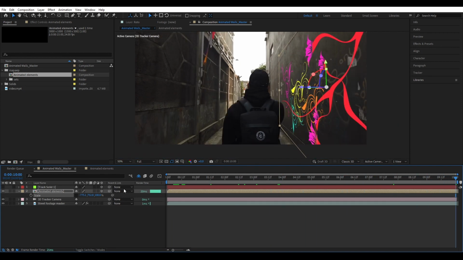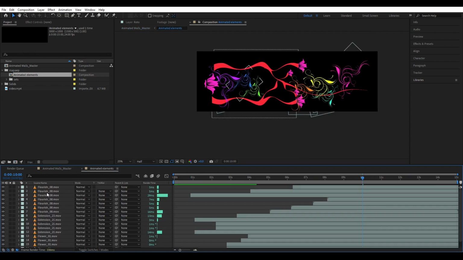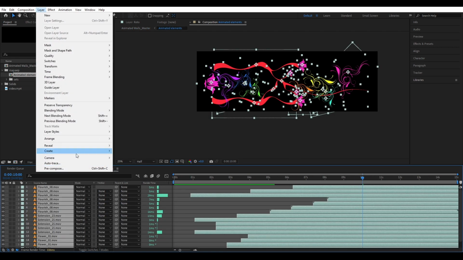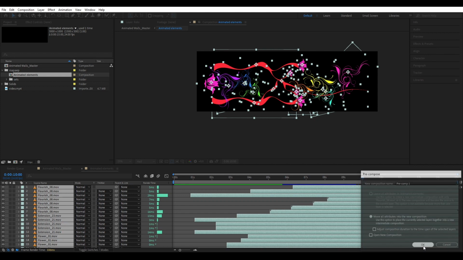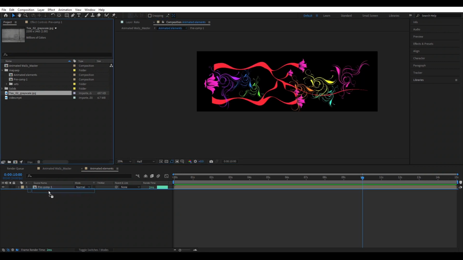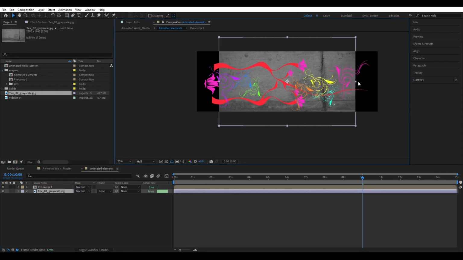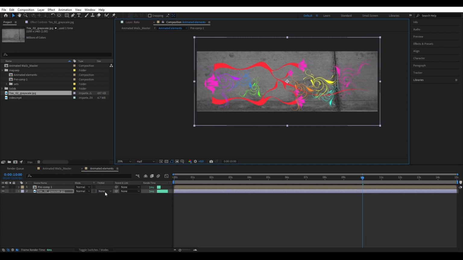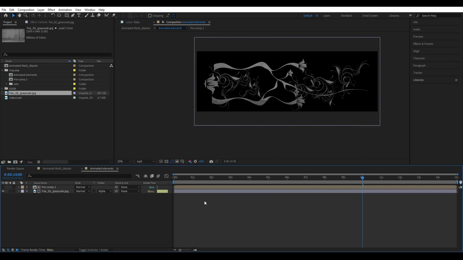To add a texture to our element, double click the element, open its composition, select all the elements in it and pre-comp it. Bring in a texture. I'm using this rough wall texture for this. Place it under the new comp, scale it to cover the whole element and select Alpha Matte from the Matte and Track drop down. Now our element has the rough wall texture.